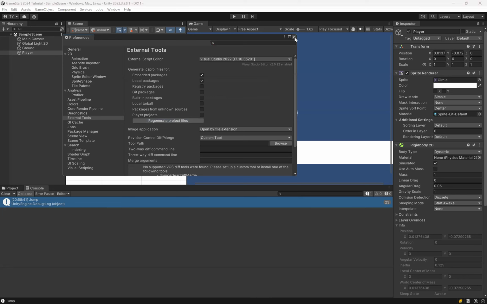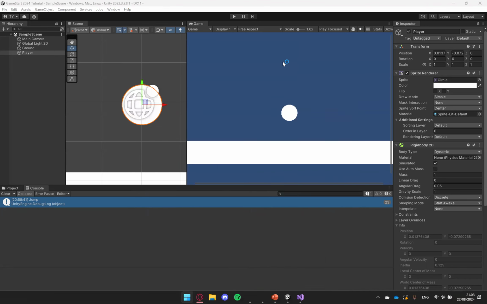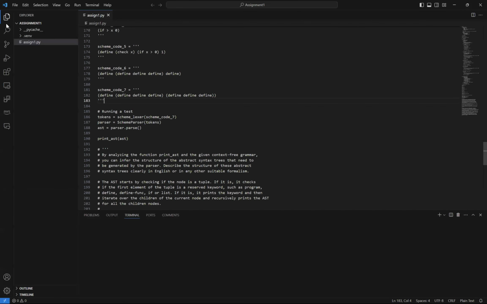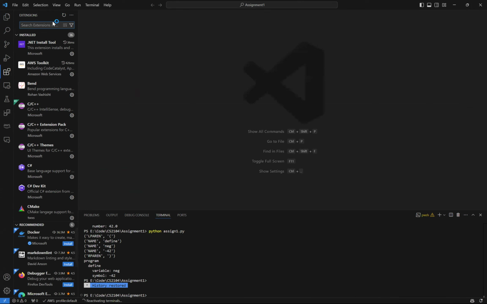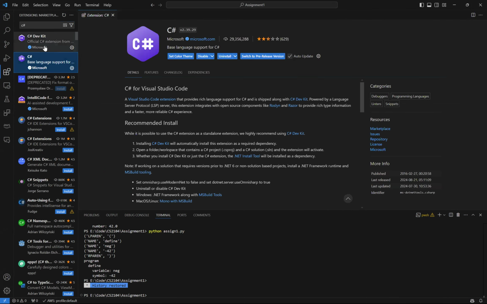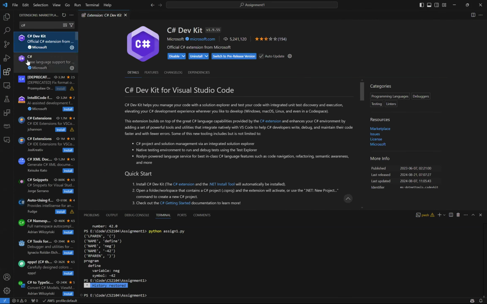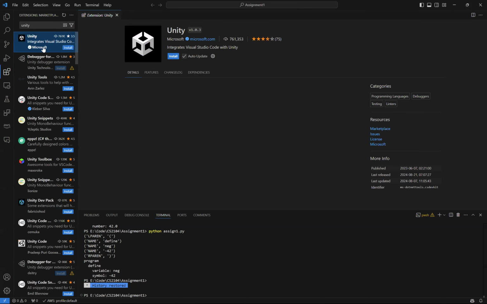If you are using VS Code, you should also have the VS Code Unity and C# extension installed. For Visual Studio, you should also have the extensions installed properly. Let me just show you. Go to extensions, and then you can search C#. Install C# and C# Dev Kit extension, as well as the Unity extensions here.